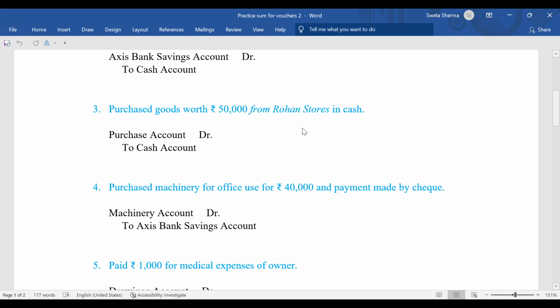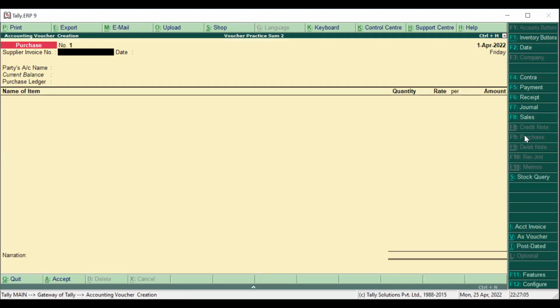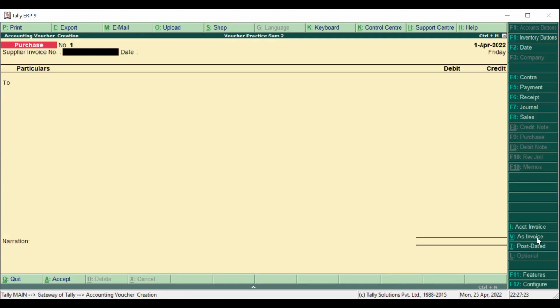So where do we record it? We record it in the purchase voucher. This is the purchase voucher, F9. Now in purchase voucher, we will not record the transaction as an invoice. As I told you in my last video, the purchase voucher or sales voucher, we can record. We have options. We can record as voucher or we can record as invoice.